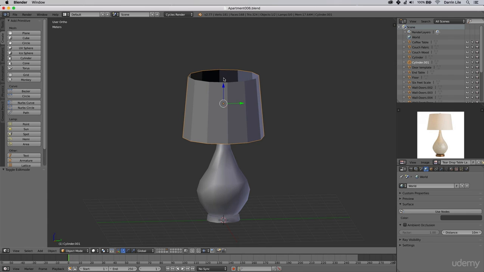inside of the lampshade, and the back of any polygon we're going to be able to see through. So we're going to want to give this a little bit of thickness so we can't see through it.